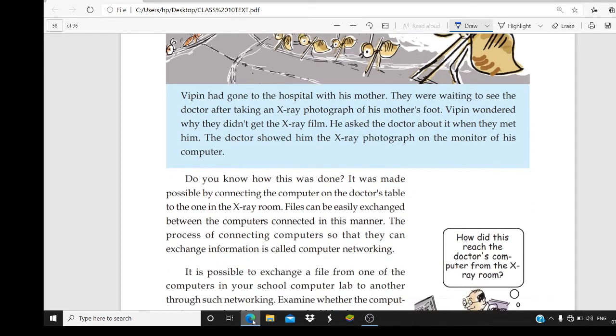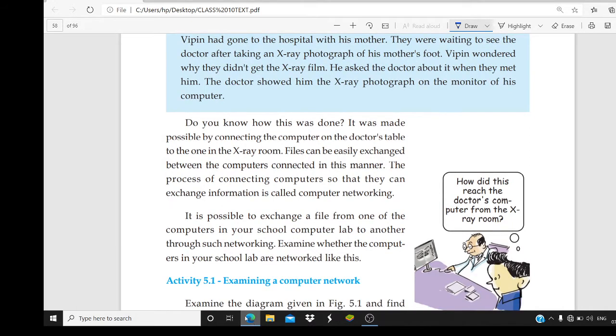Okay. Now, what is the definition for computer networking? You have to underline the main point given here. The process of connecting computers so that they can exchange information is called networking. Underline this part. The process of connecting computers so that they can exchange information is called computer networking.